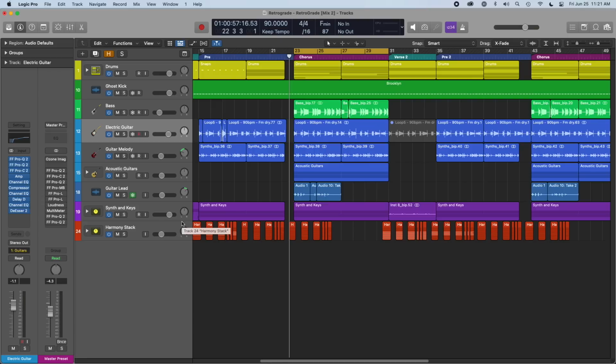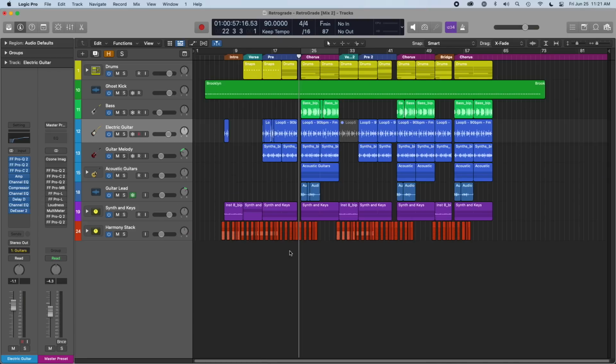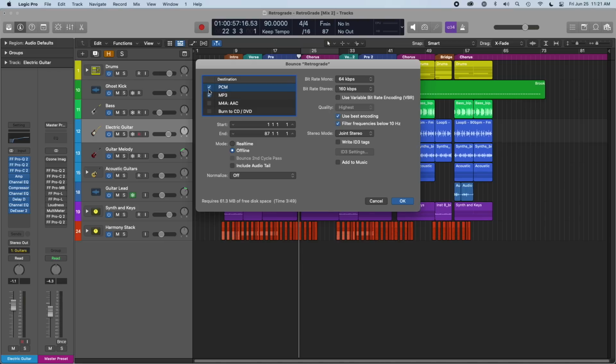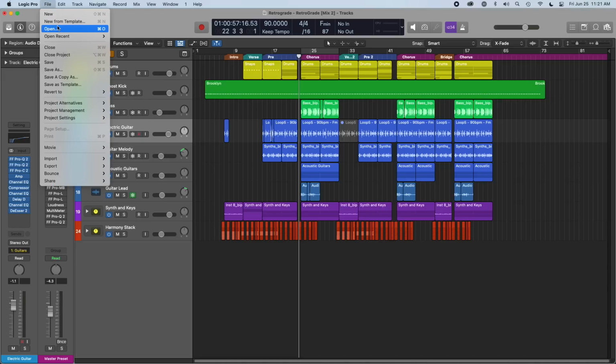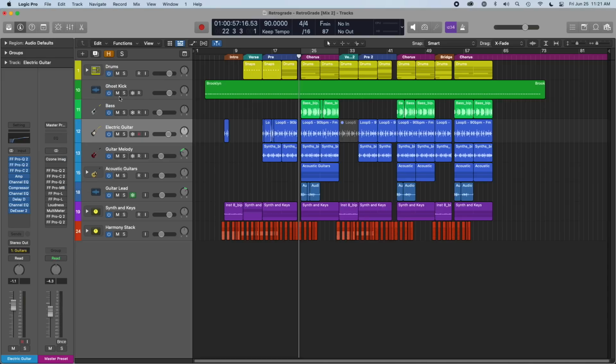The other thing is, if you don't want to do any of that, bounce the entire project. From here, just press Command B and bounce it as an MP3 or a wave, and then open up a brand new Logic project. Go File, New from Template, or New Project completely, an empty slate. Import the wave of your song and then record vocals in that brand new session.